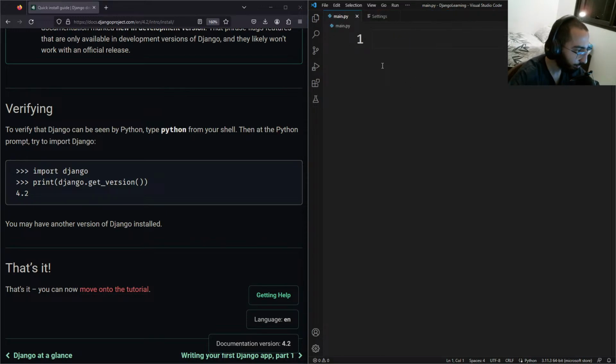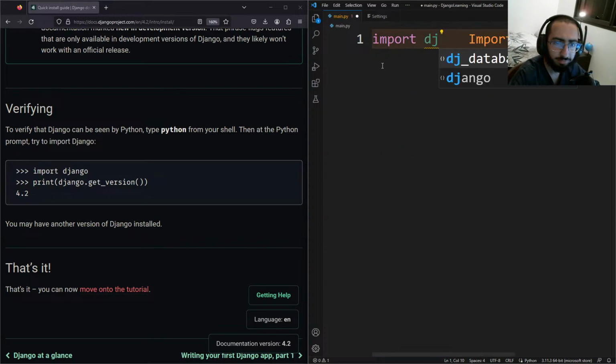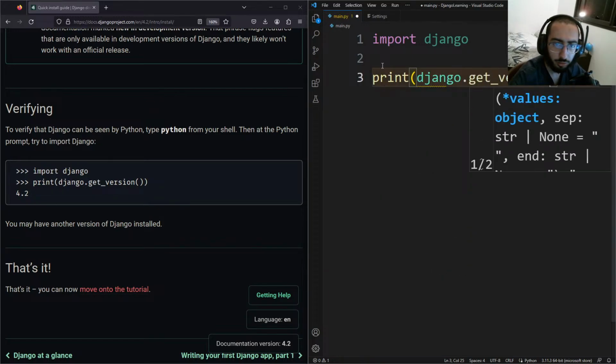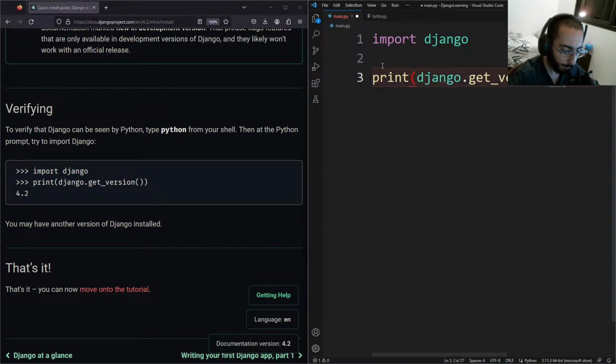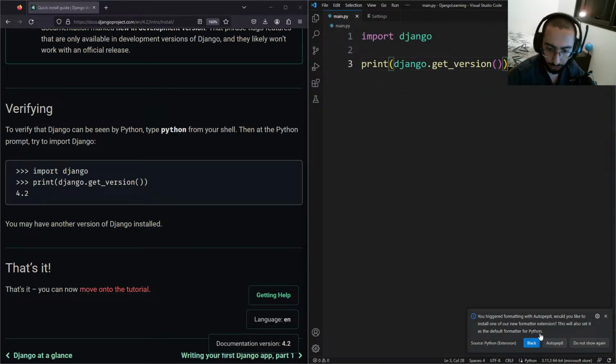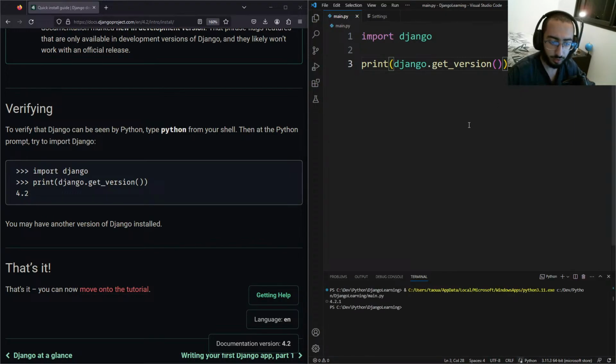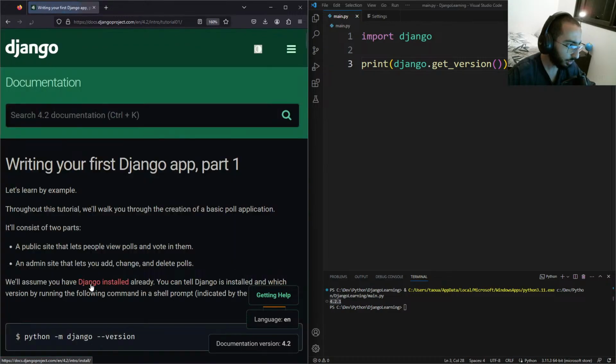So nice, okay. Now let's try to import Django then. There you go. Let's print django.get_version. You triggered formatting with autopep8. Would you like to install one of our new formatter extensions? This will also set it as the default formatter. Okay, let's go with the black formatter. Sure. And now I guess let's try this one. And there you go. Django 4.2.1 if anyone is following along with us. You may have another version of Django installed. That's it. You can move on to the tutorial. Okay, cool.